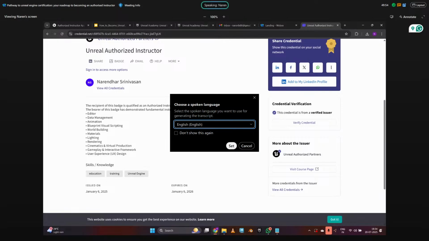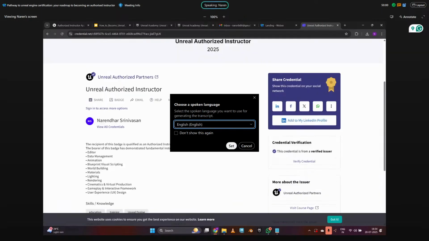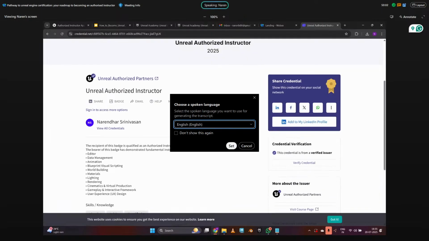And make sure after obtaining the certification, you do not join any other production houses. You cannot use this authorized Unreal Instructor. This is only for teaching purposes. After obtaining the certificate, if you go and work for production, then it becomes invalid. They will cancel it. But even if you're working in production, make sure you're teaching it somewhere, online or offline, and have some evidence of that, then you can submit it.